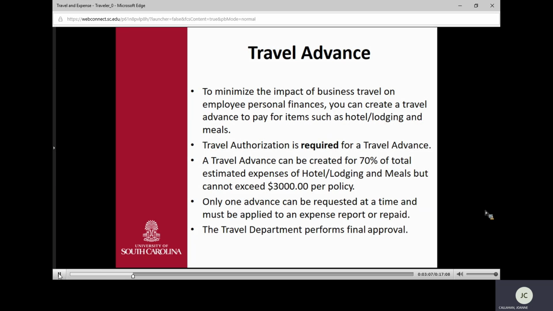And only one travel advance at a time, and it will be applied to an expense report, or you will be required to repay the funds to the university. The travel department will perform final approval on all travel advances.